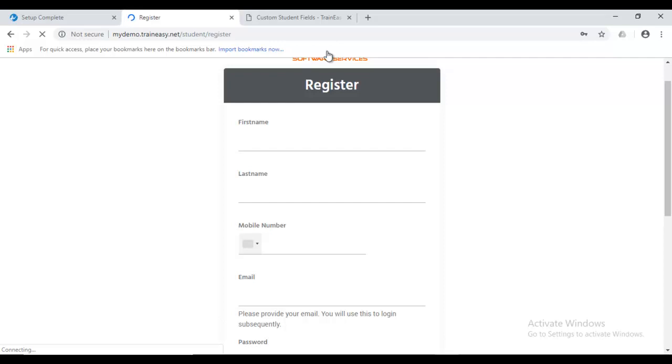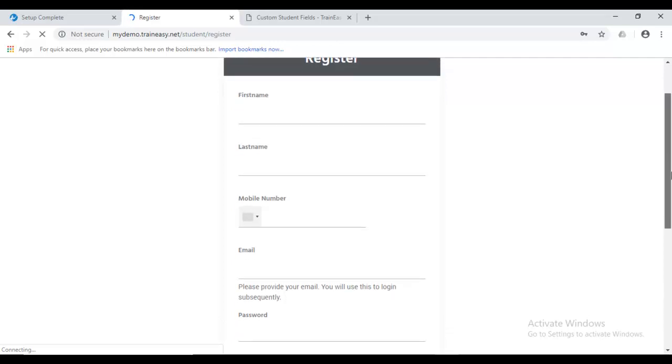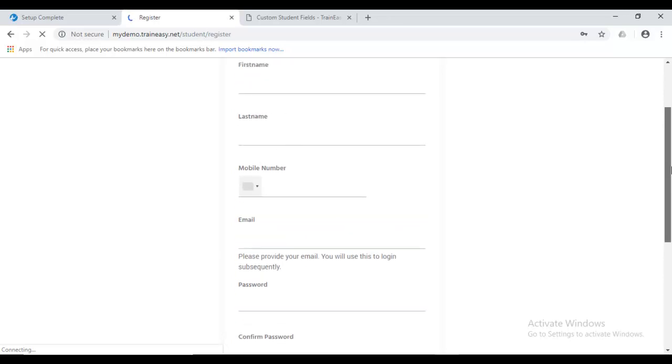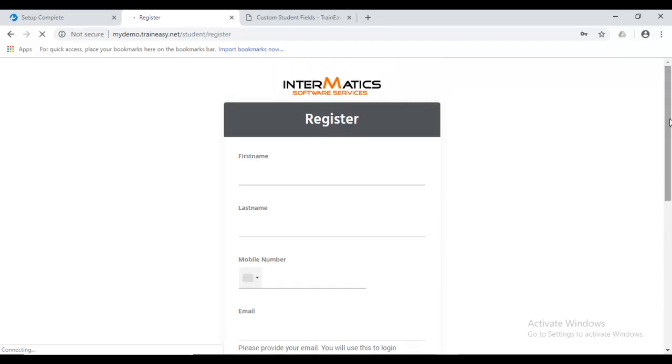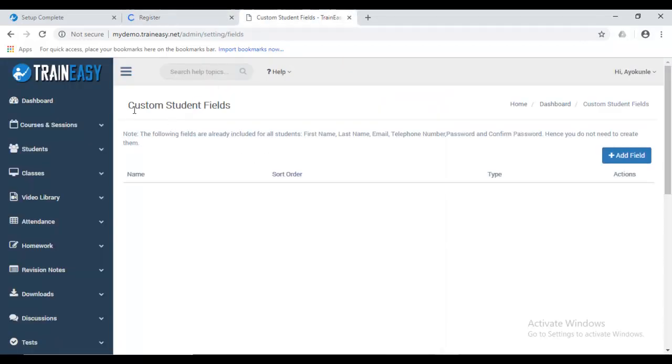But what if you want to collect additional information from your students? Say, for example, I would like to collect the residential address of a student. How can I do that? Well, it's possible with TrainEasy, and that's what this custom student fields is for. It enables you to add custom fields to the registration form.